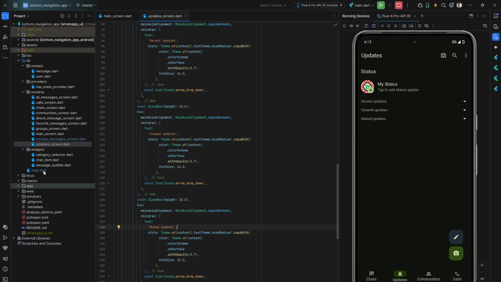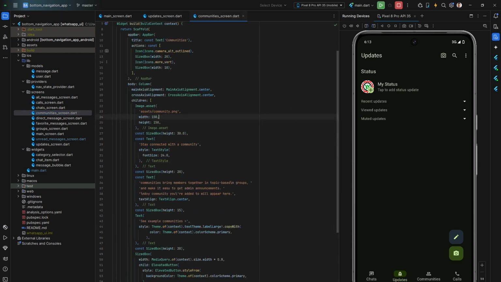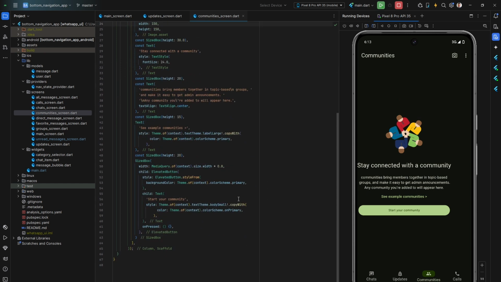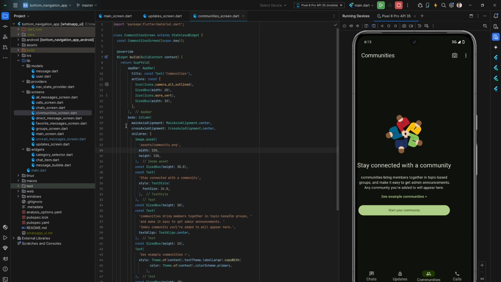Okay, so we also have the community screen. Let me open the community screen over here and maybe open it in the app. Basically this screen here is centered. If you run it on a real device, these will be centered, but they appear like this in this emulator for some reason. And I set them here with the main axis alignment of center and the cross axis alignment of center.